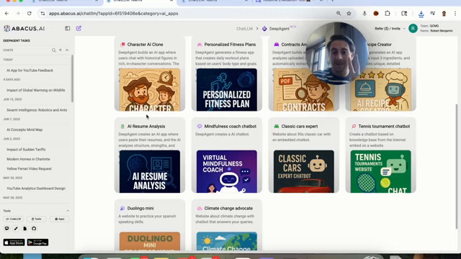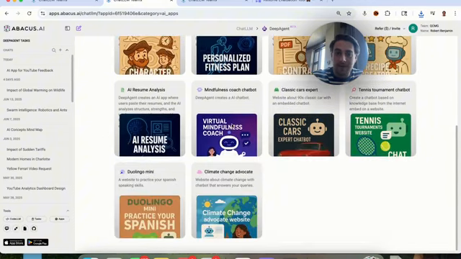Now, the second idea that I have for you is actually something we could see in action over here. If we come over to Deep Agent and we scroll down under AI apps, we're going to see things like tennis tournament chatbot or mindfulness coach chatbot or classic cars expert. Essentially what this shows off is that there are a bunch of different expert chatbots here for different niches.